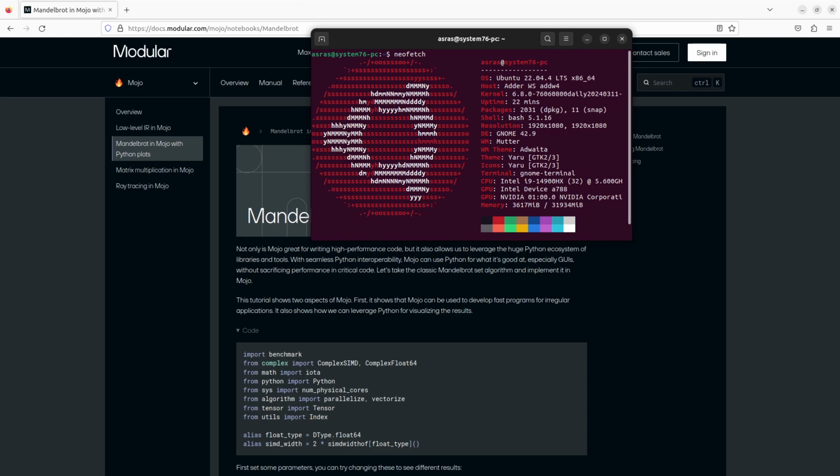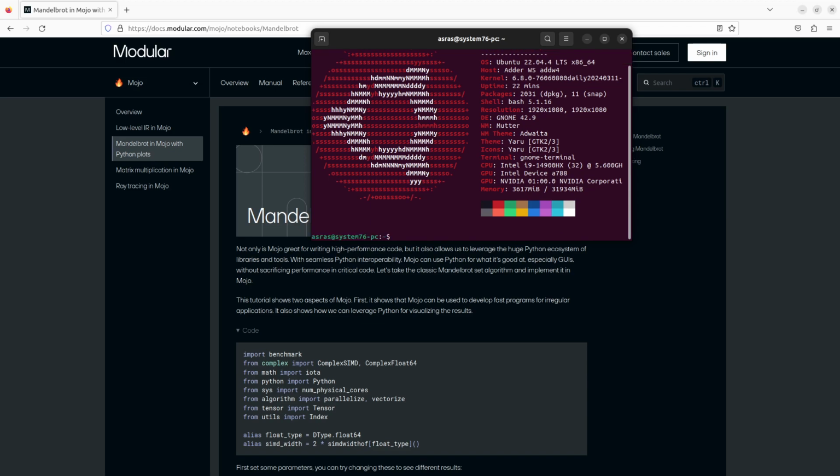We have an NVIDIA graphics card and decent CPU, a lot of memory, a lot of hard disk space. So I think we can do some interesting things with this.